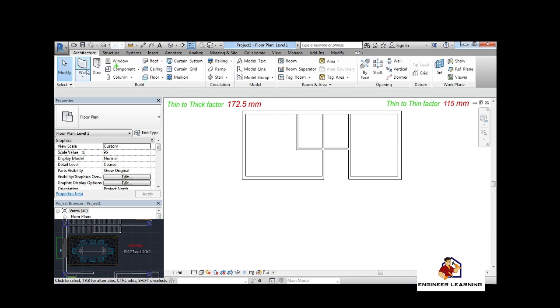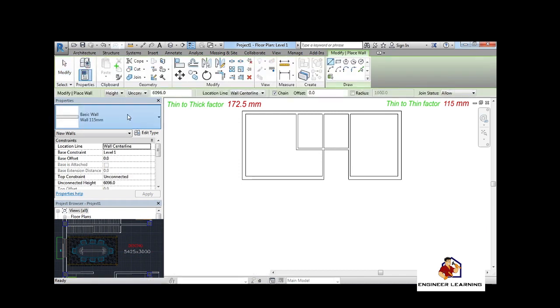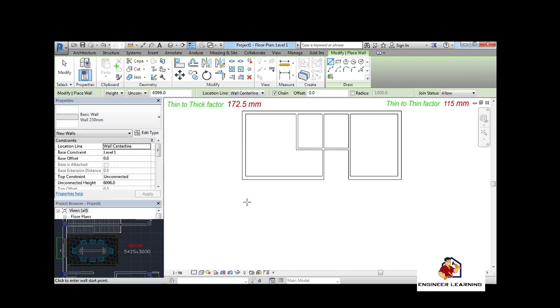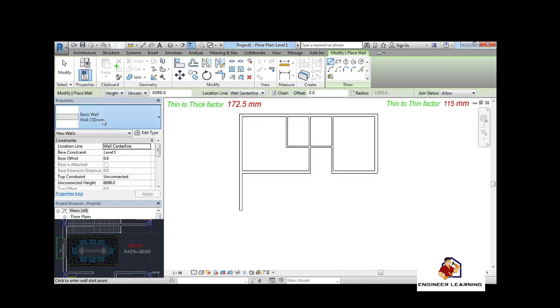Coming to the dining area, we will now build the left hand side wall. From the Architecture tab, select Wall and choose Thick Wall from the list. Click on the center point of this wall, press equal to on the keyboard. Enter the dining length to be 3000 mm plus thin to thin wall center to center factor of 115 mm. Once the wall is drawn, press escape and choose Thin Wall.